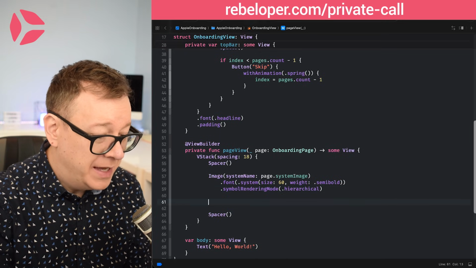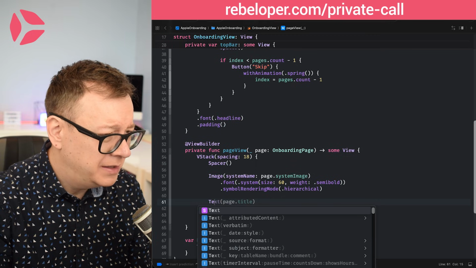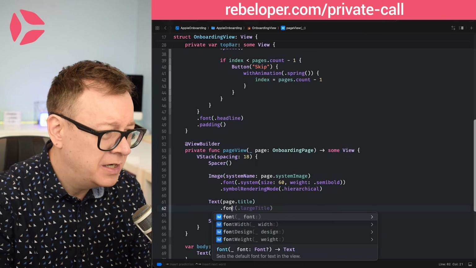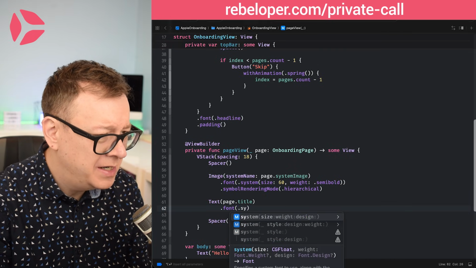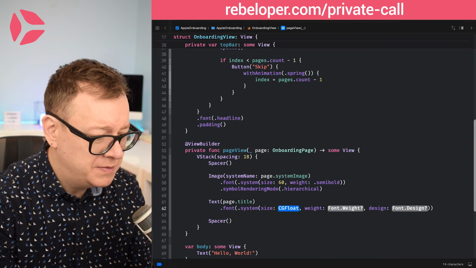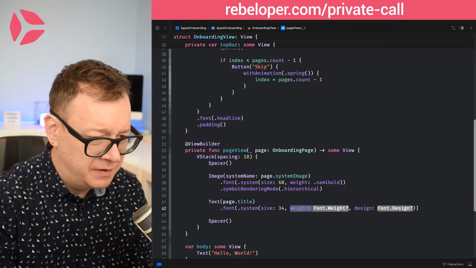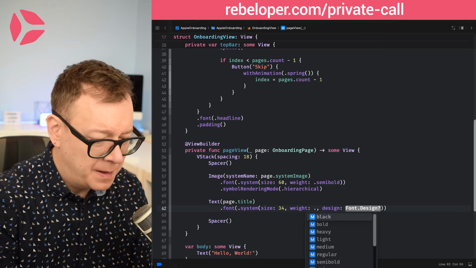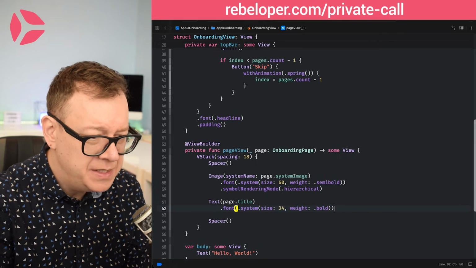And now it's time to add those two texts, the title and the subtitle. So we are going to have a title, yes, and then let's have a font. You can just go with a large title if you choose to. I'm just going to go with another system size and weight. So 34, weight. Let's just, sorry, not the weight over there. We're just going to have .bold. And design, the default one is just perfectly fine.